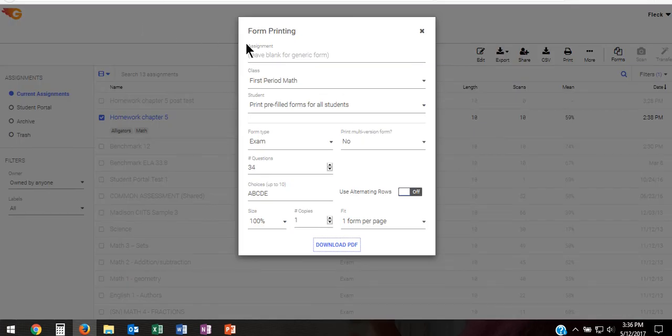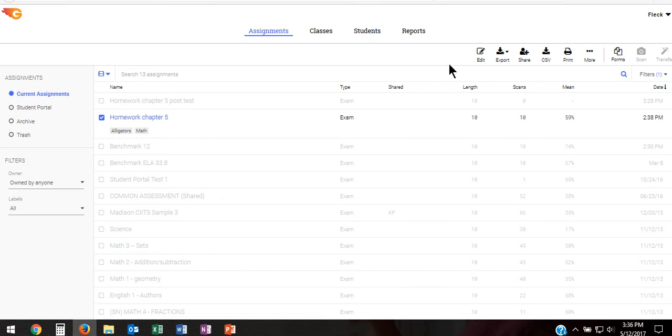Back to GradeCam Go. Just chatted about printing. I'm going to close that. Across the top of my home page, there are 4 tabs.